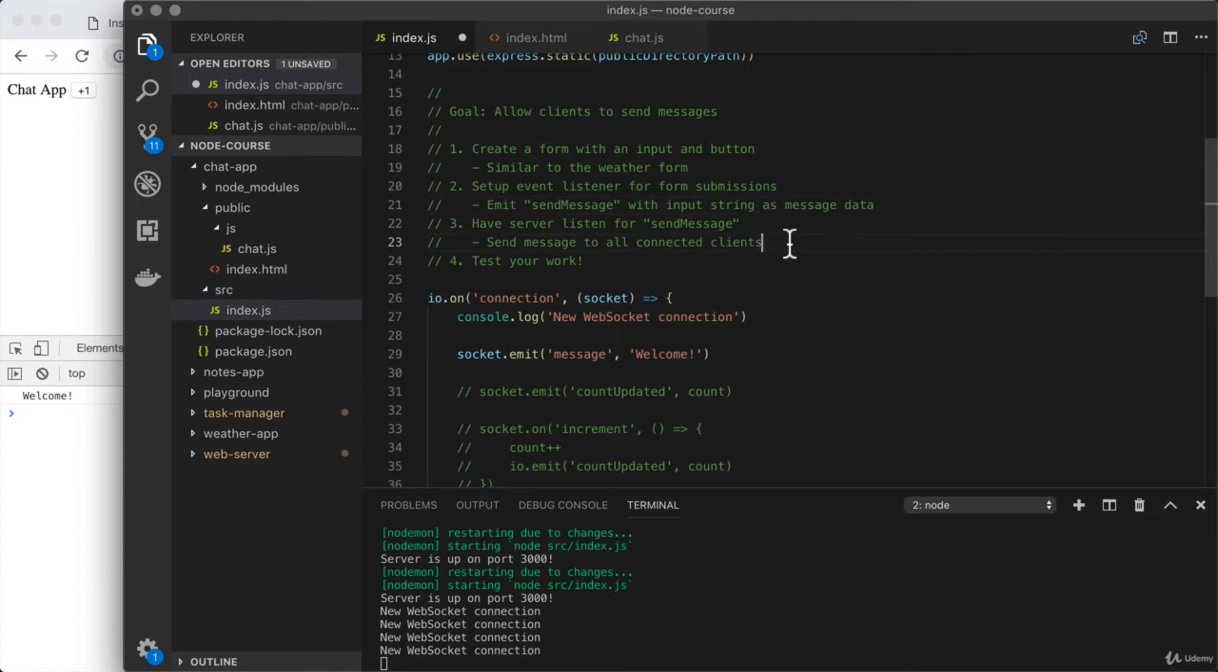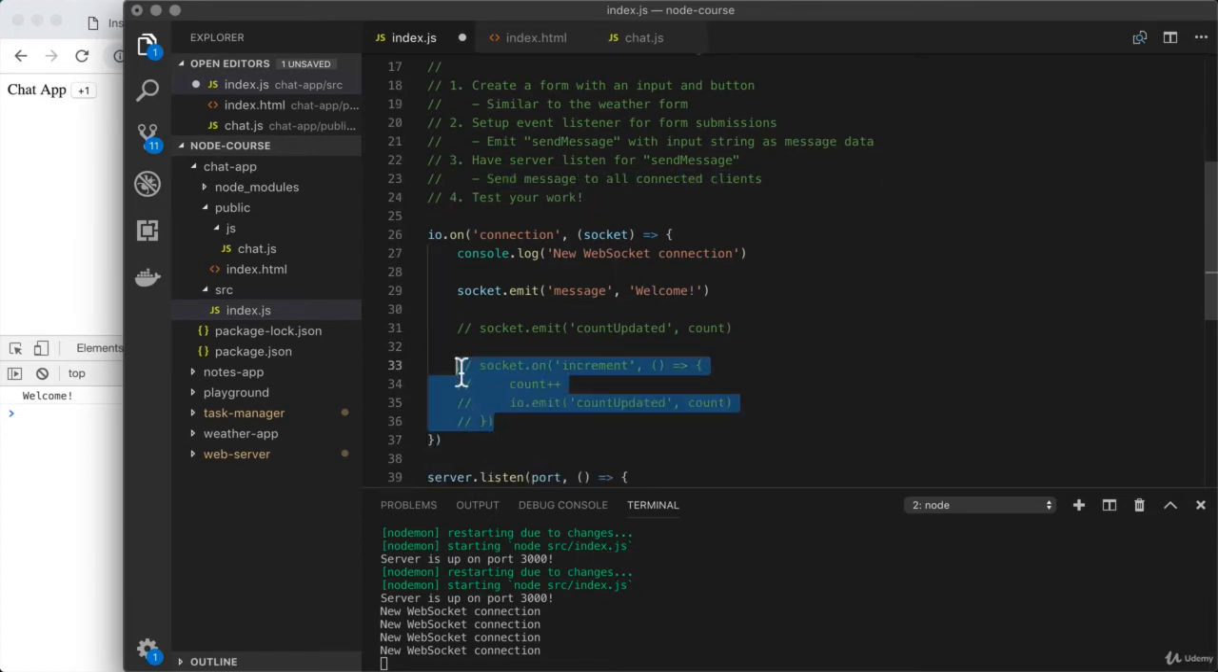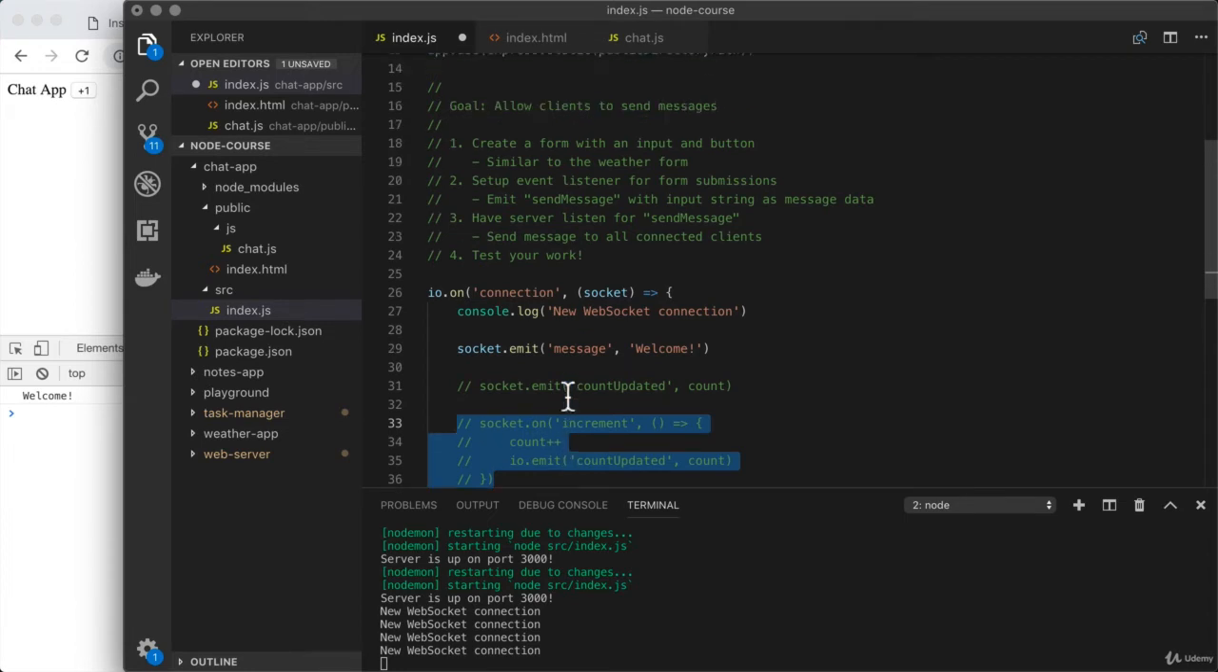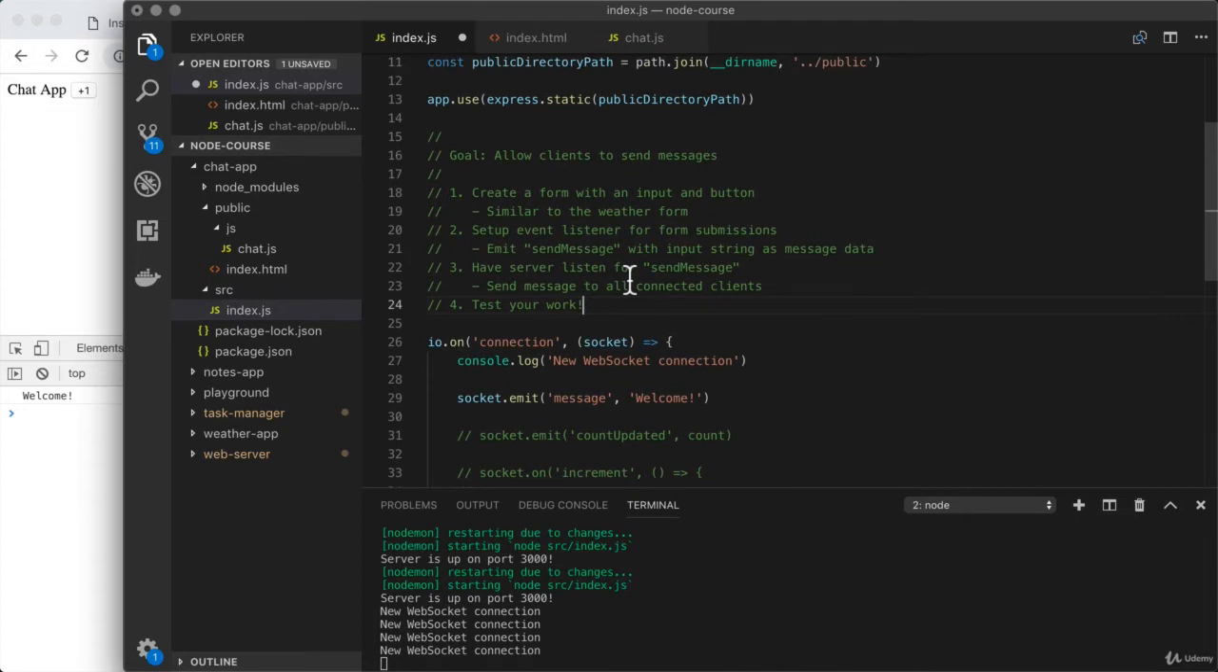Next up on the server, you're going to listen for send message. So once that event actually occurs, you'll relay that message to all connected clients. And this is very similar to what we did with increment down below. Right here, we relayed the updated count to all connected clients. You'll simply be relaying the provided message.